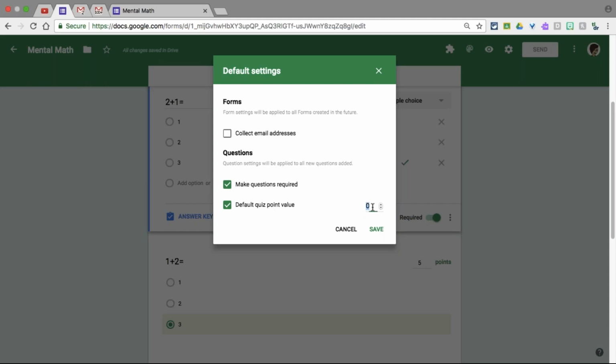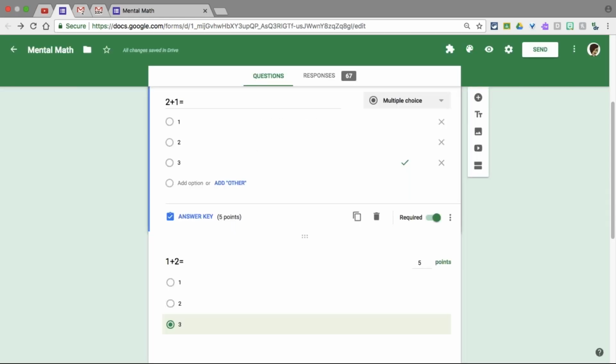And the same thing with point value. You can make the point value whatever you want. And if you want them to be the same point values every single time, you would leave it. But to be honest with you, I don't necessarily know that that's the case, so I don't use it. But I really do like this feature here. I'm going to save that right there. So those are the basic settings.